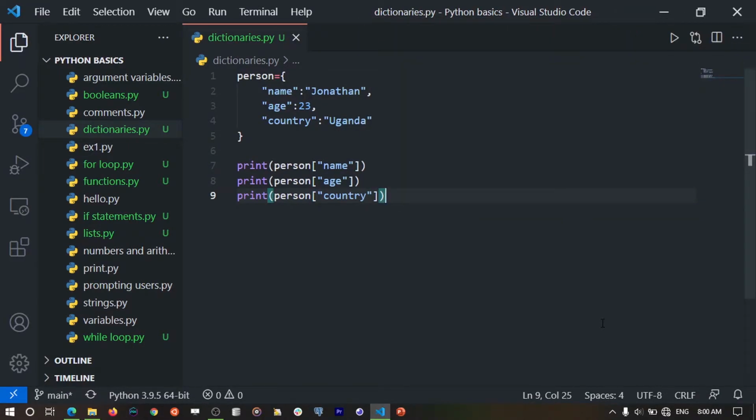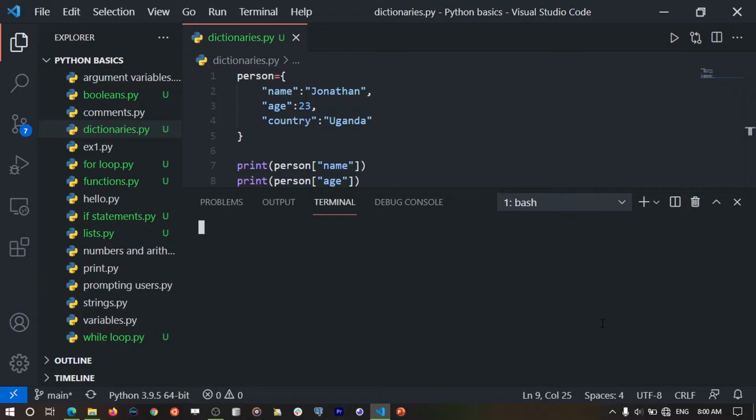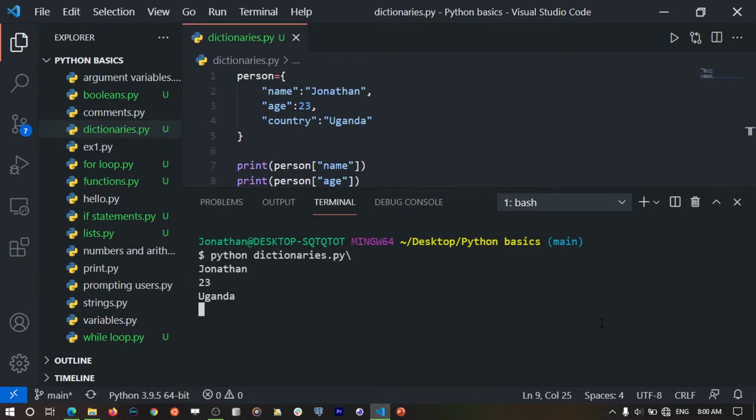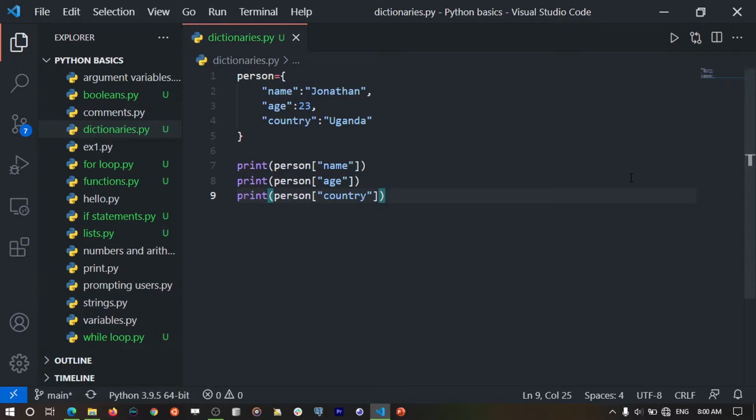When we save this and run our file, I'll say python dictionaries.py. This is going to help us access the different data in our dictionary. As you've noticed, the way we access our data within dictionaries is by using our keys. And unlike lists where you have indices, we use keys when we are accessing things in dictionaries.